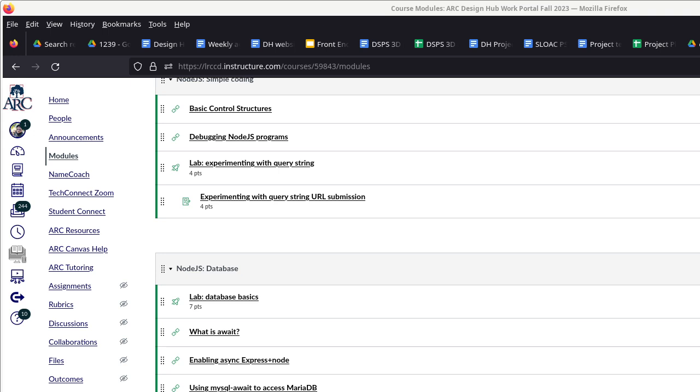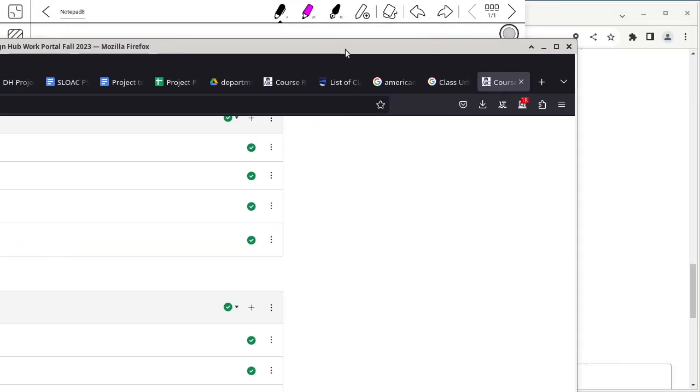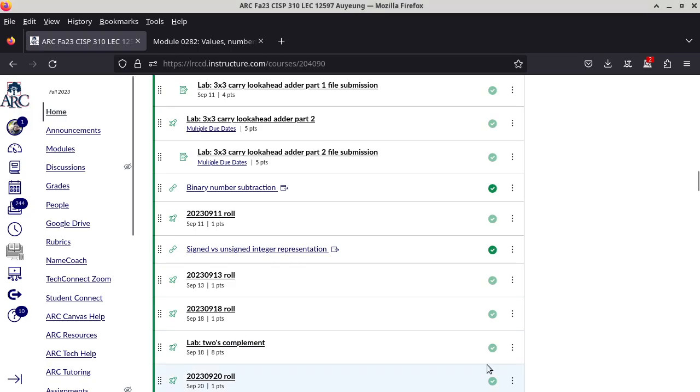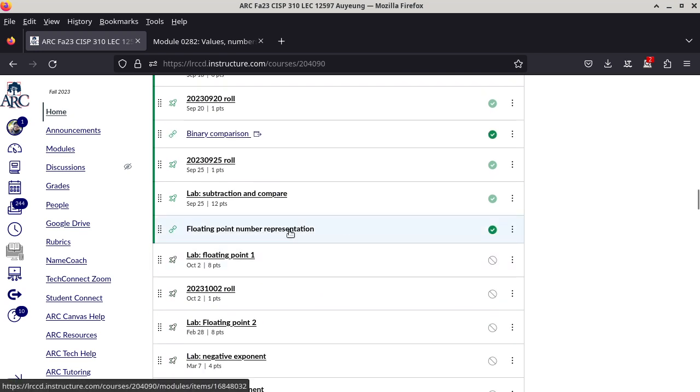Today's topic is going to be transitioning, not with this stuff here, because we're not teaching Node.js in this class, even though it's really useful. Let's see, where's this class? Here we go. There we go. All right, so we are going to transition to talk about floating point number representation.